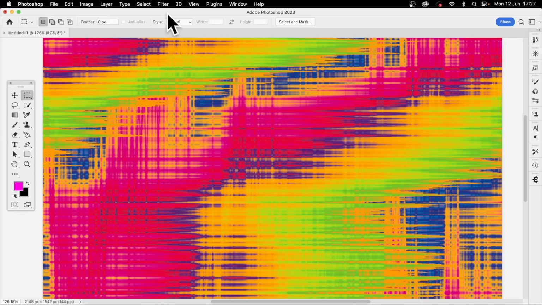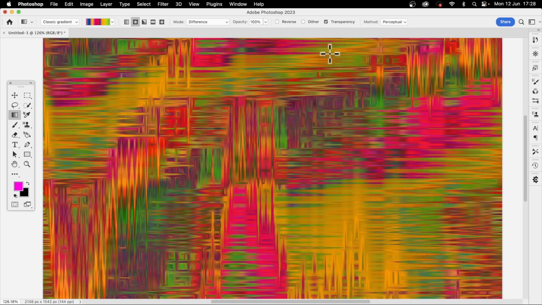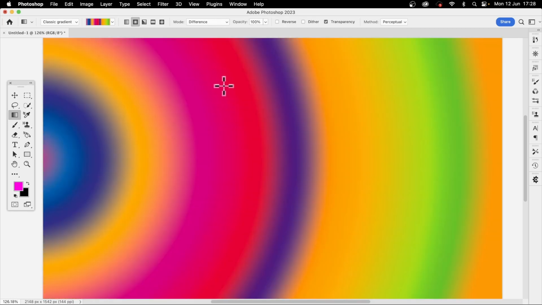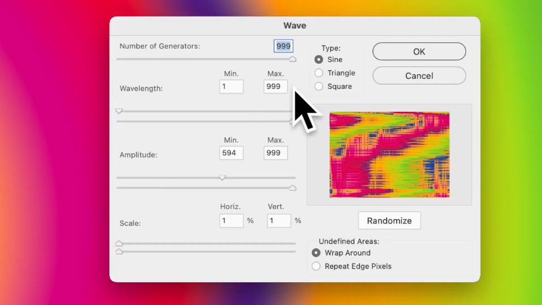From this to this, from this to this, and this to this. Use any image, a gradient such as this, or a photo, or type. Then go to Filters, Distort and Wave. Set the number of generators 999. Set the wavelength 1999. Amplitude, just vary it.